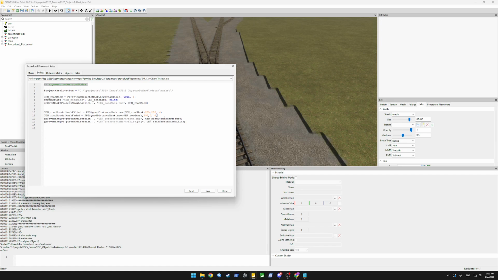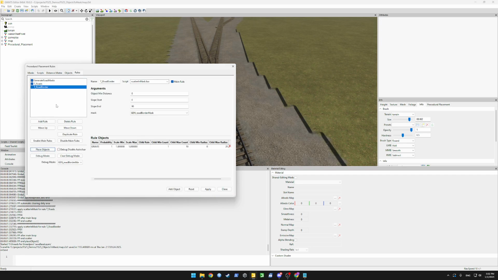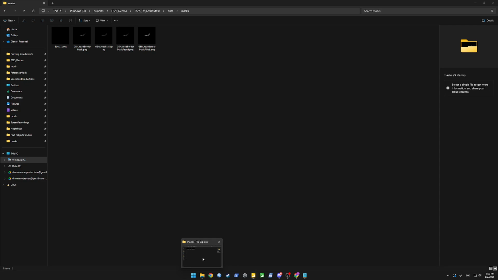We actually don't need the debug mask anymore. So now we're creating two border files. We'll save this, we'll rerun our rules and see if everything is working, and at least our mask files are being generated.